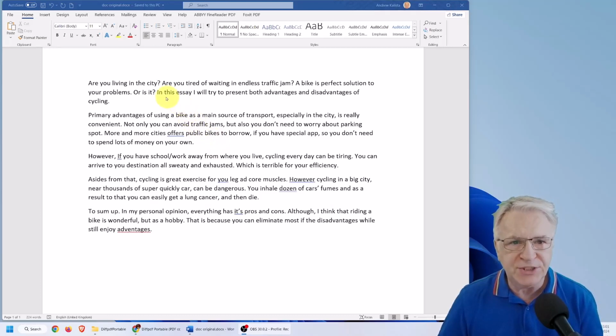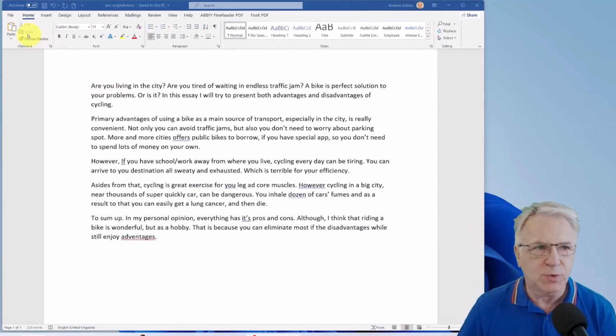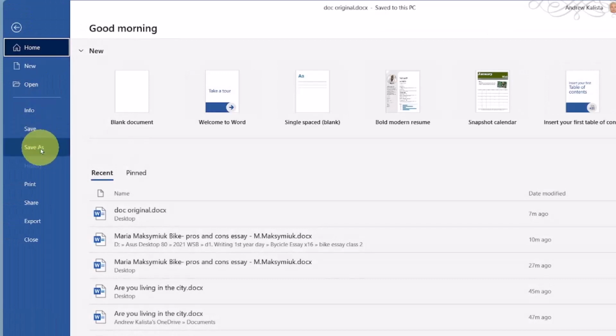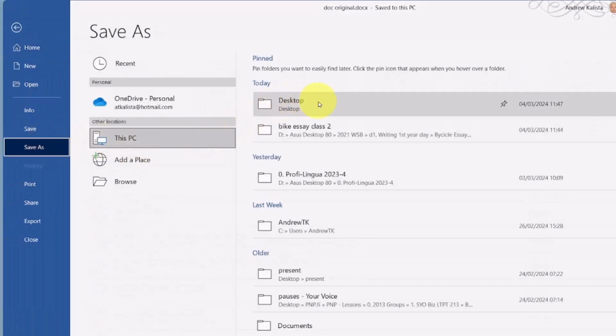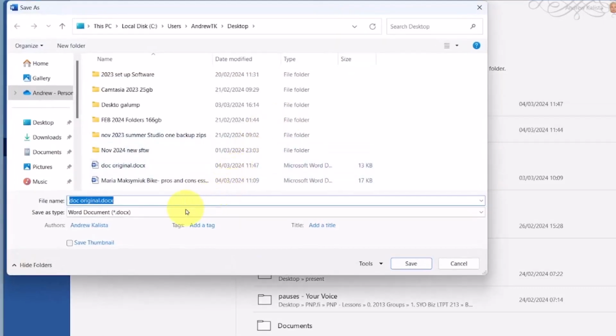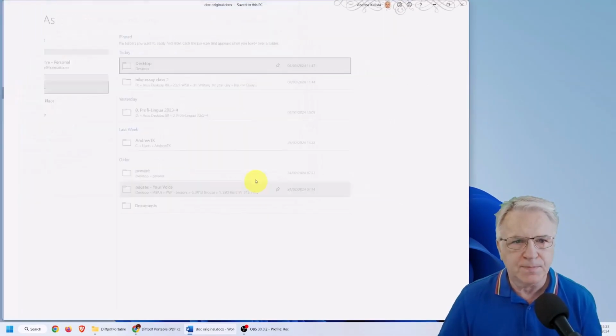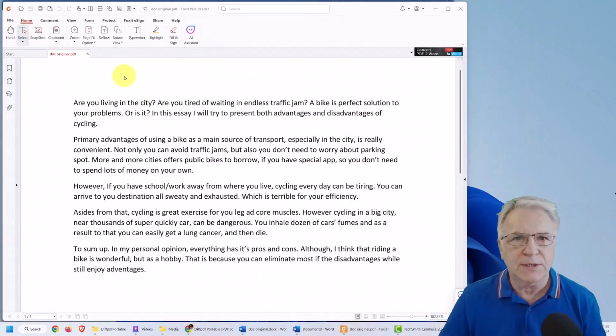So here we have the original text, and what we need to do is open it with Foxit Reader. If you're given a text in Word, remember you can simply go to File, Save As, and on your desktop simply choose PDF. Make sure you choose PDF from the drop down, and I'm going to save it as Doc Original. Now in order to use the AI facility, simply select the text from here.